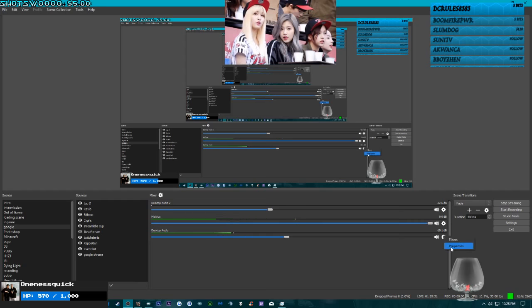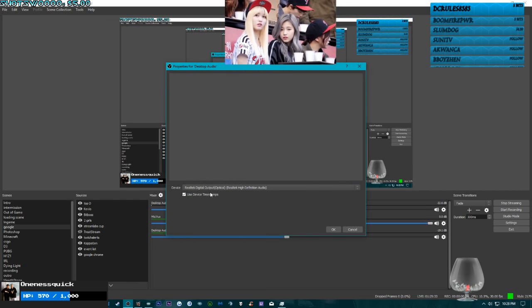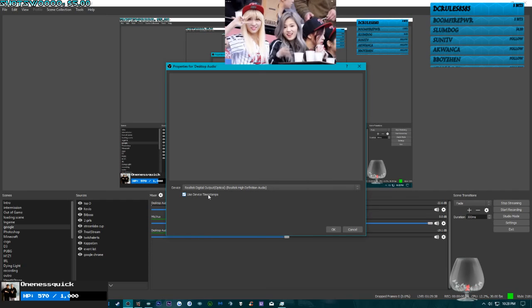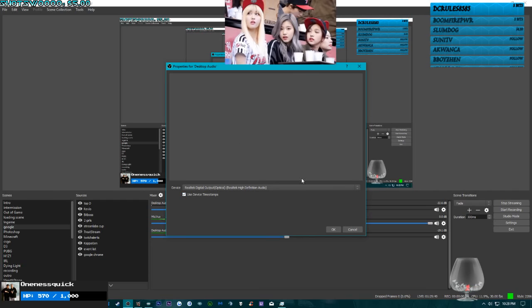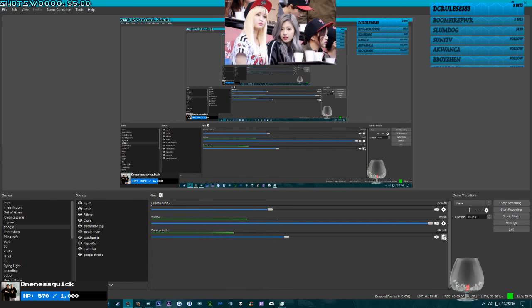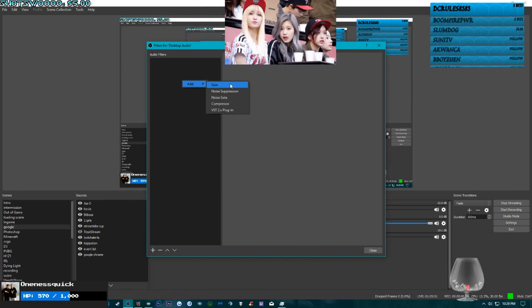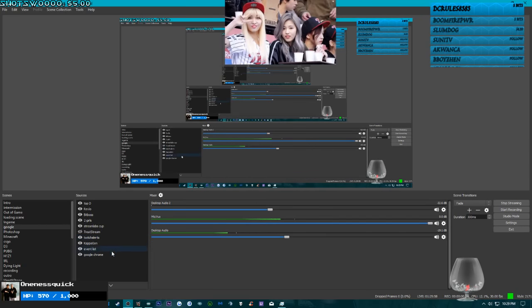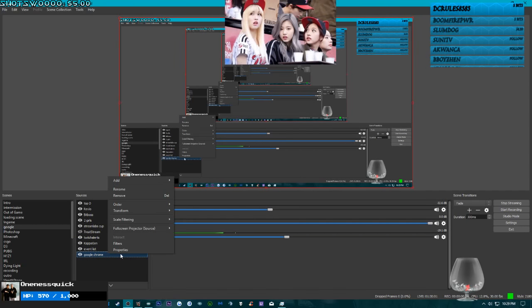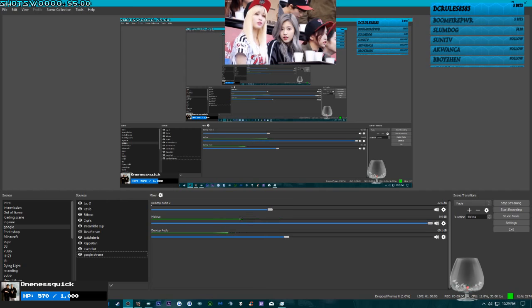Press on the cog and then go to properties. You could change the device on there too. Make sure you use device timestamps. It's a good thing to have. Now when you press on the cog button again on the right side, you go to filters and then right click and then add. You can add stuff like gain, noise suppression, noise gate, compressor, stuff like that.